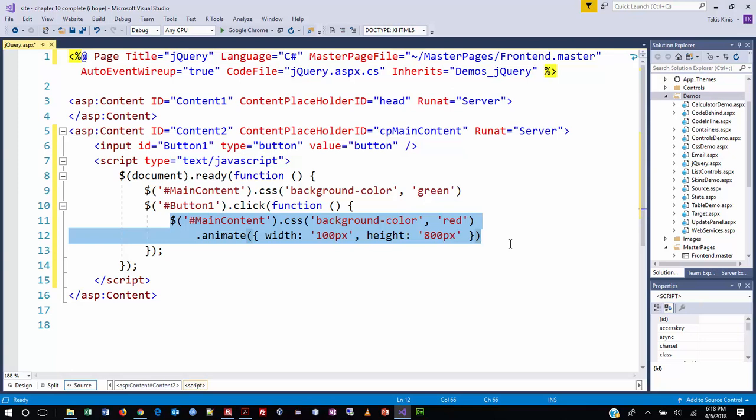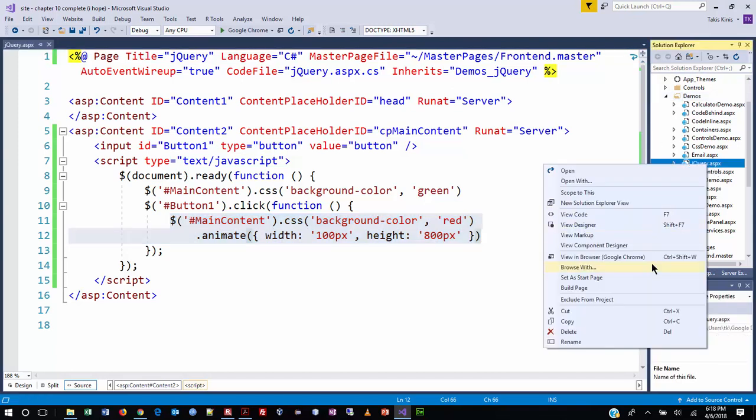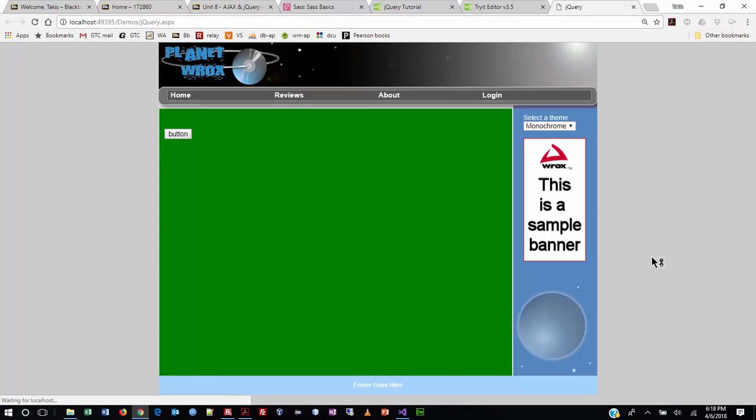But notice what this does here. It says animate, width 100 pixels, height 800 pixels. So it looks to me like we're changing the size of the object. I guess it depends on what size it is to begin with, right? So the proof is in the pudding, as they say. So let's go ahead and save this, and then let's open up this page in the browser and see what it does.